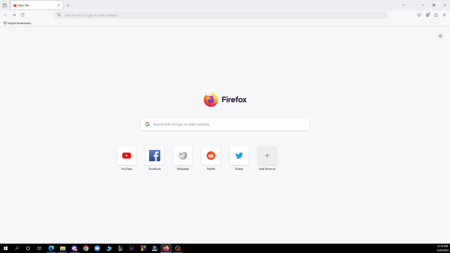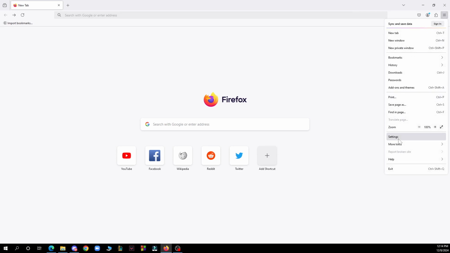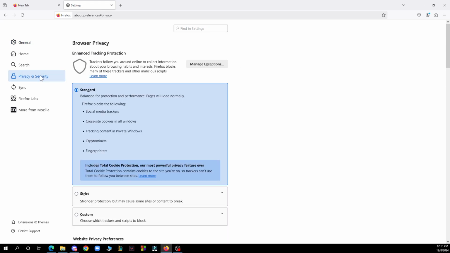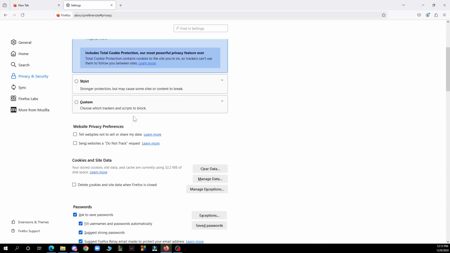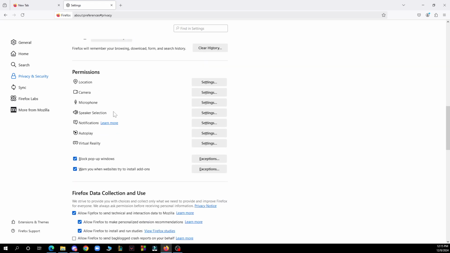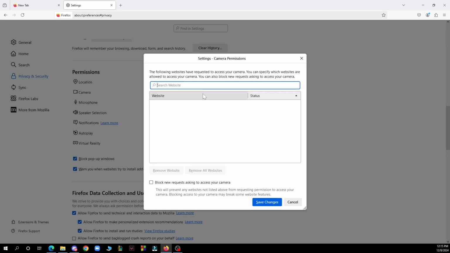So firstly, click the three horizontal lines in the top right corner and select settings. In the left sidebar, click on privacy and security, which is the fourth tab here. And then go and scroll down to the permission section. So scroll down where you can find permission, as you can see. Click the settings button next to camera. So you need to find camera and click settings.